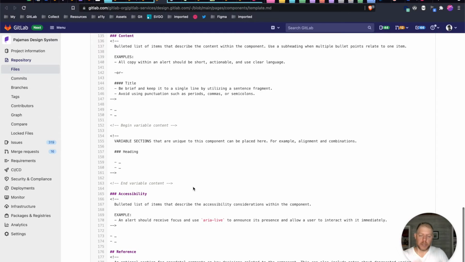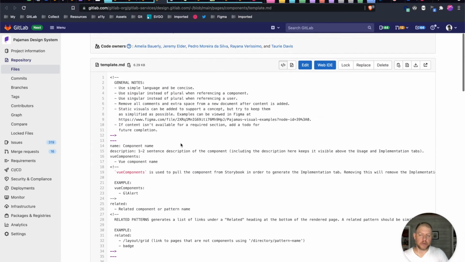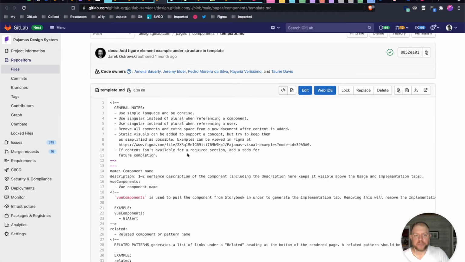So that's a really high-level view of the template. I encourage you to just scan through it, read through it. It's pretty lightweight, pretty quick read, so pretty easy to do.